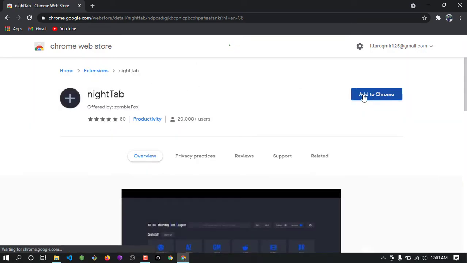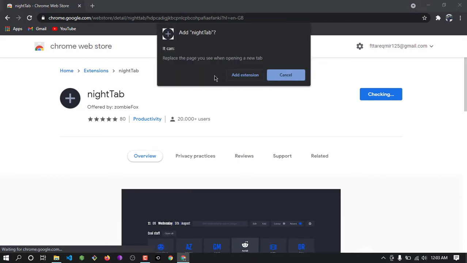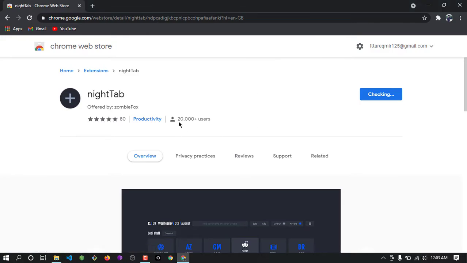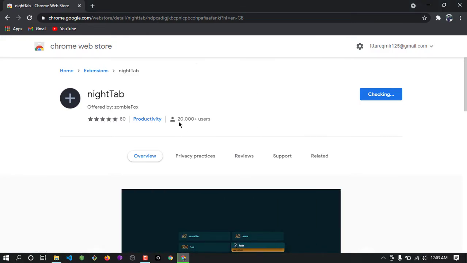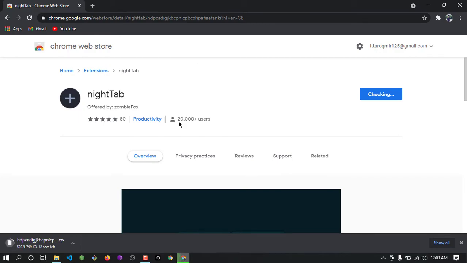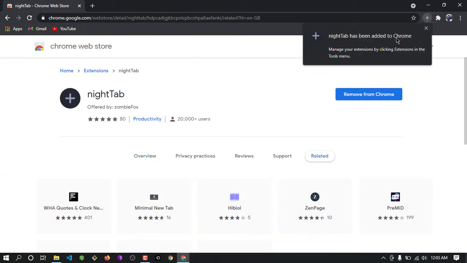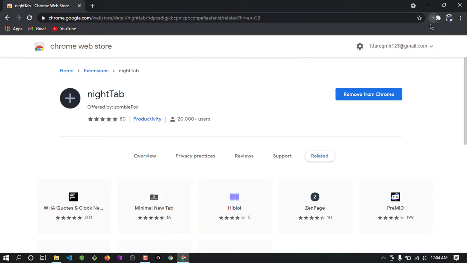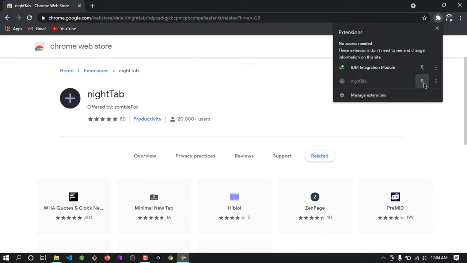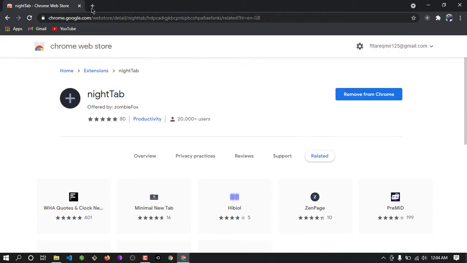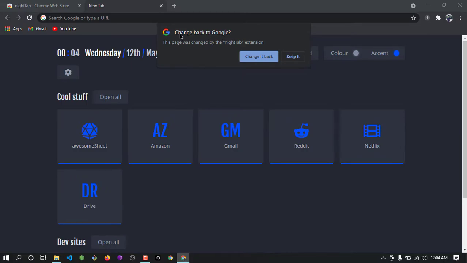And then you have to click Add to Chrome. The extension will download soon, and then you have to give permission and click Add extension. The extension is downloading, so wait until then. Okay, the extension download is complete. Then click on the extension icon and pin this extension, and then open a new tab and click Keep it.